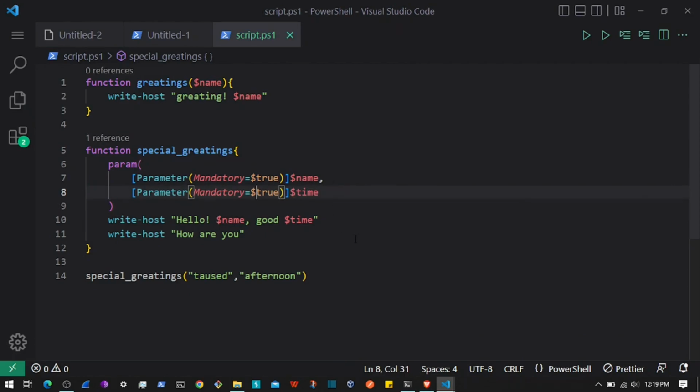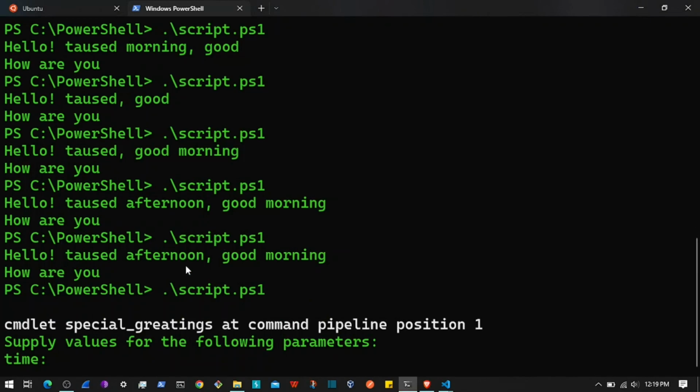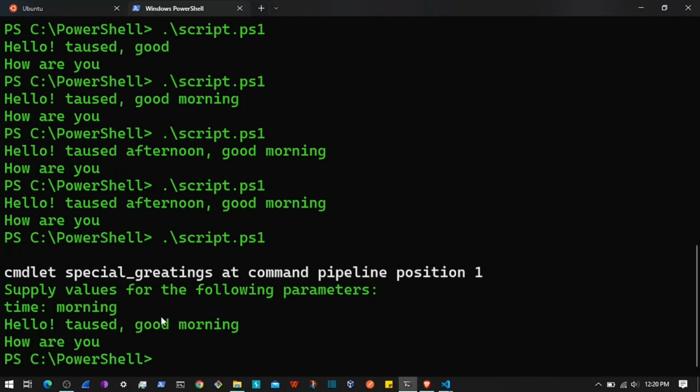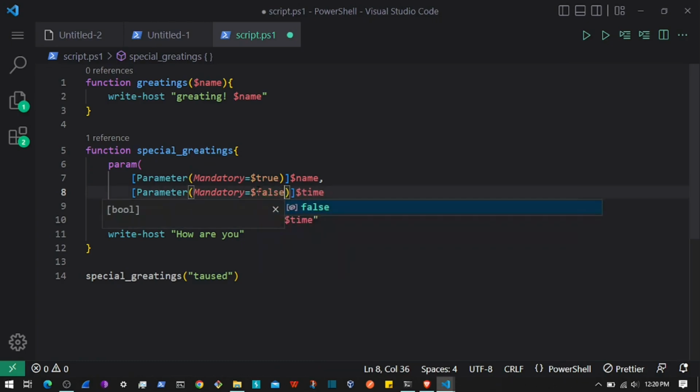So now if I call the method without passing the parameter that is mandatory, it will throw an error. So if I come to the terminal and call the method, as you can see, for the time it asks, it is required. So if we don't pass it, it asks us to pass that parameter. So if I say, let's say, morning, and now it prints that. Now we can set this to optional. So instead of true, we will set that to false.